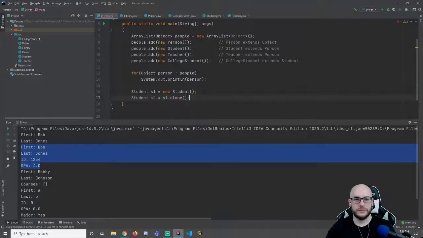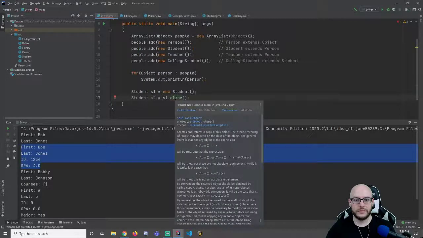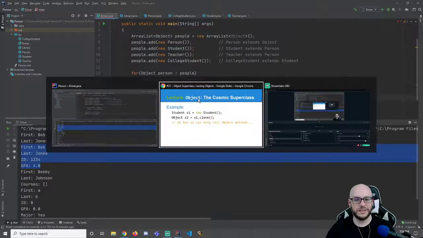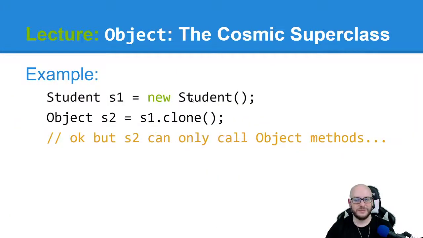Interesting. What does it say here? Has protected access. Interesting. I don't even know what that means. Well, I do know what it means, but it's a problem. Oh, maybe we can't clone. Maybe this is just a hypothetical issue. I'm going to keep going. Because what this is leading into is casting.